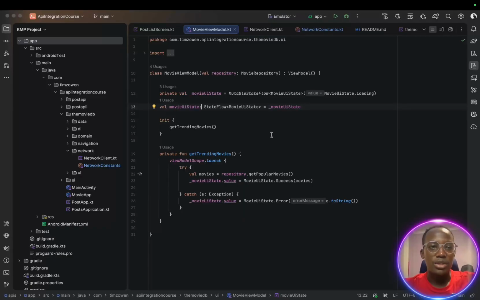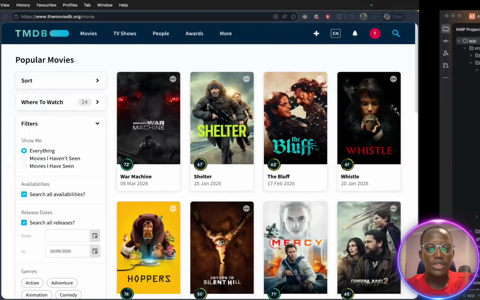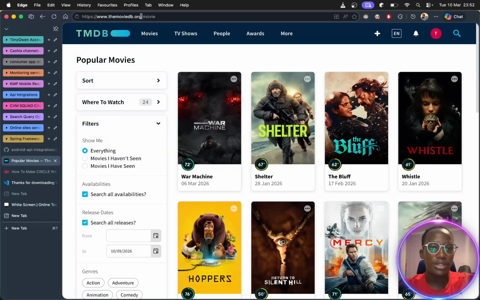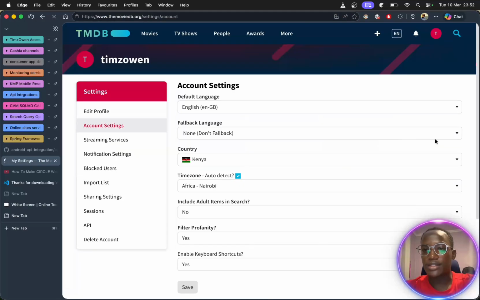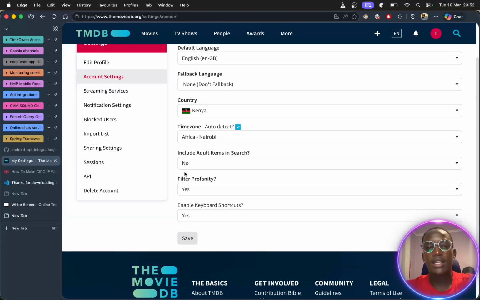The first thing I would want you to do is to go to your browser, go to themoviedb.org. This link is already in the description below. Go to your profile, then your profile settings, and then go under API. You will be able to find your API key. Just click on the API, retrieve your API key and save it somewhere else. I will show you where we will be using the API key.